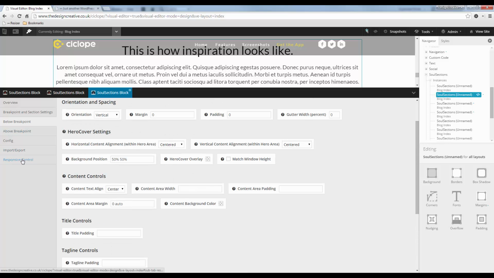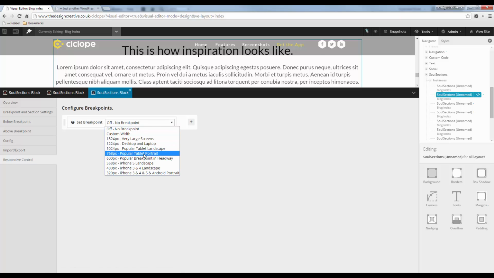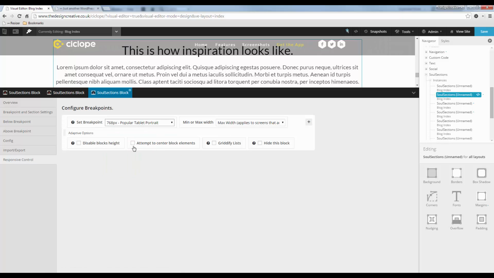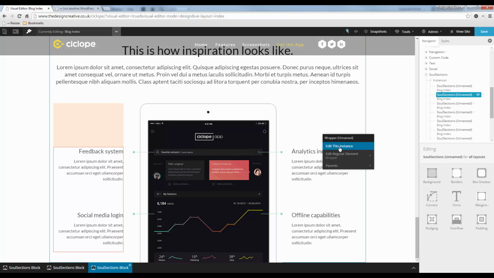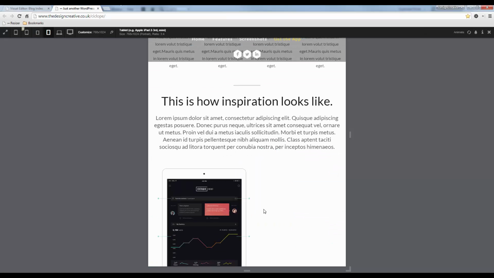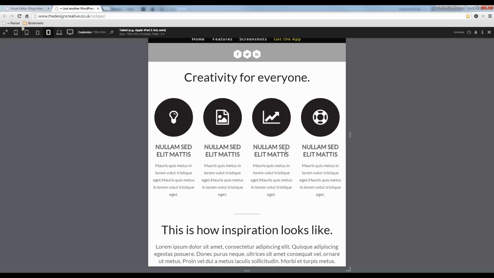I think I know why. If we go to responsive control, go to 768, and we... Actually, no, not this one. We want to do it for the wrapper. If we right click on the wrapper, edit this instance. I think the reason why this is only showing up on this side is because we've only got a really small block in there. So what you can do is tell the browser that when it gets to 768, stretch all the blocks for mobile. And this actually will make sense if we can do it for this area as well. It won't look as squashed as it does now.